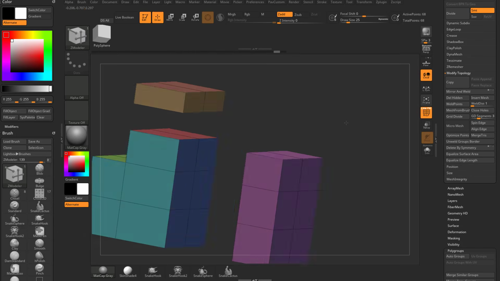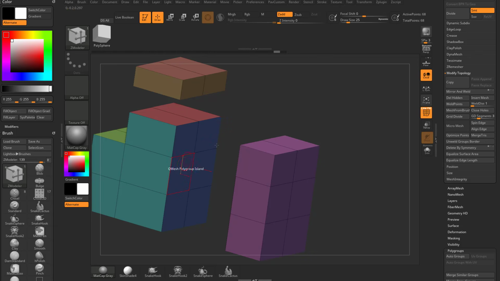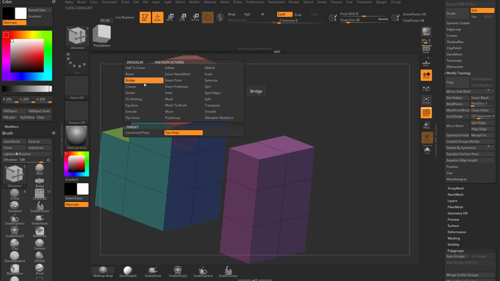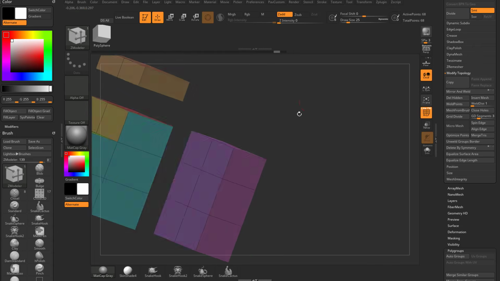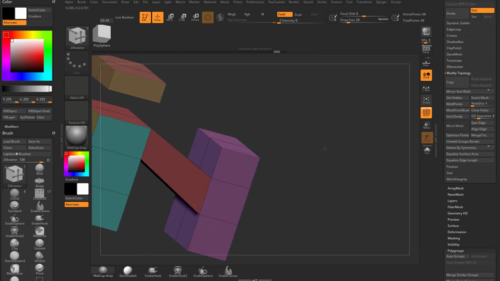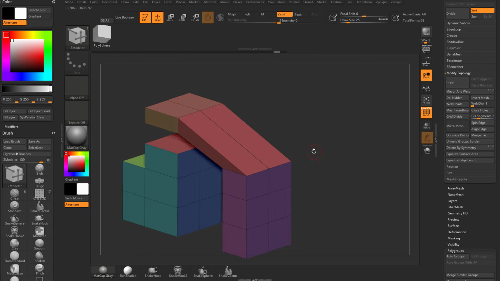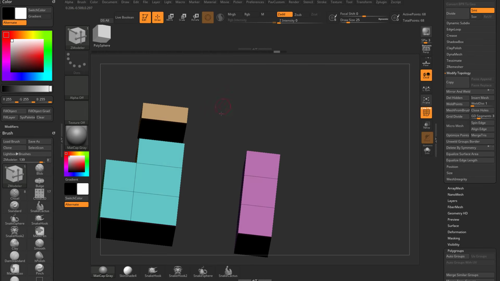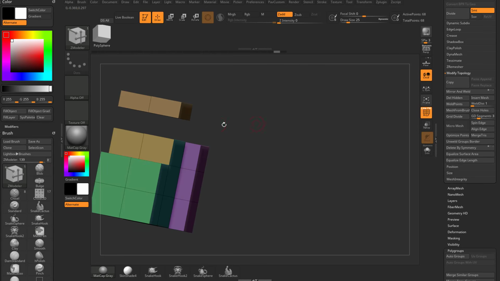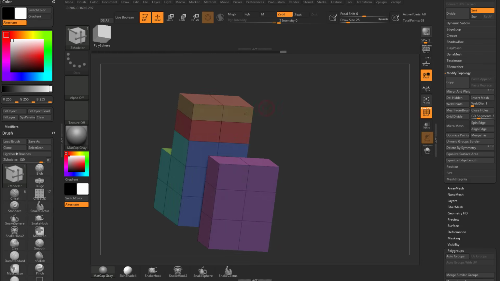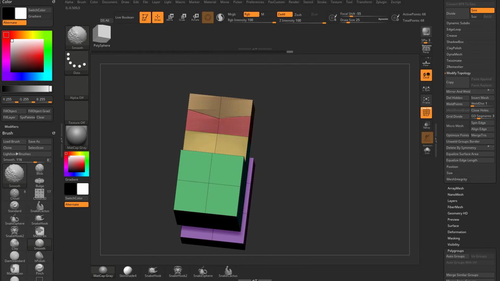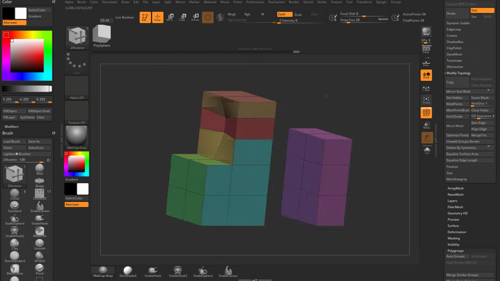But now that I have this, what I can do is hover over a face and do bridge, 2 polys. I can tap a poly here and a poly there, and it'll bridge those two. Or this poly to this poly, or this poly to this poly. Now this one you might have to be careful because I'm not certain that those are actually welded together.